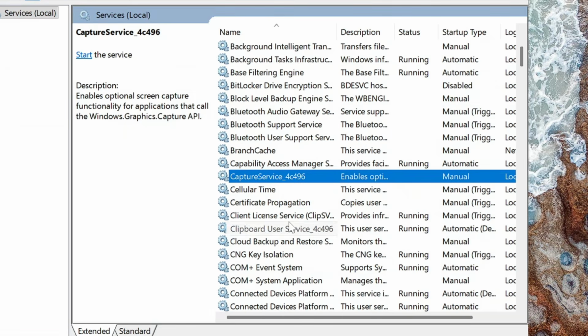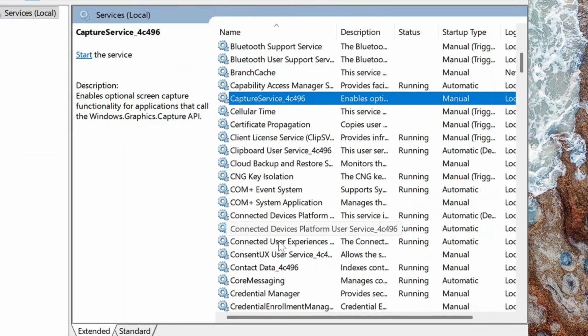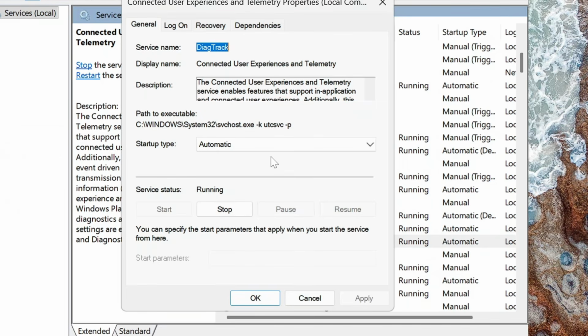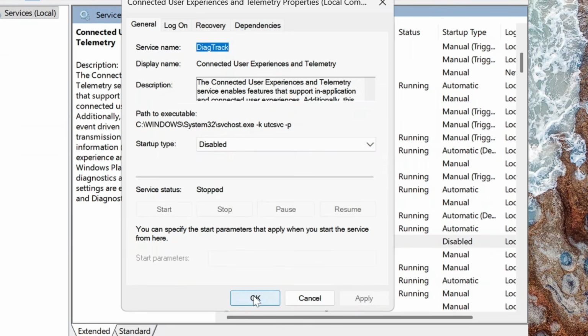So if you come to the C section, you will find Connected User Experiences and Telemetry. This is for Microsoft to basically collect your information, and it's really not recommended. So go ahead and disable it, stop it. Click on Apply and click on OK.